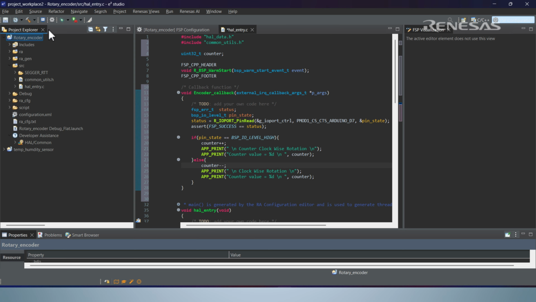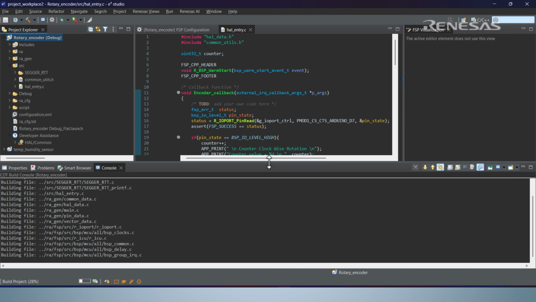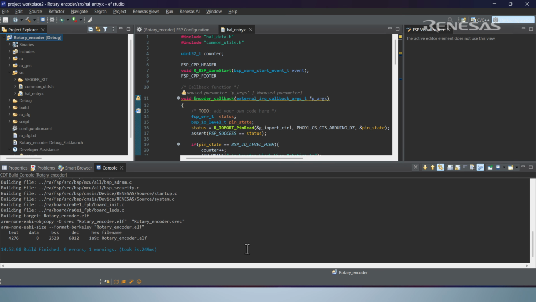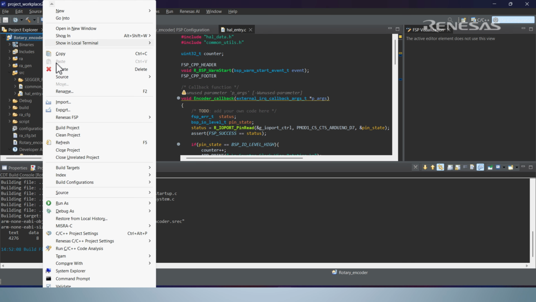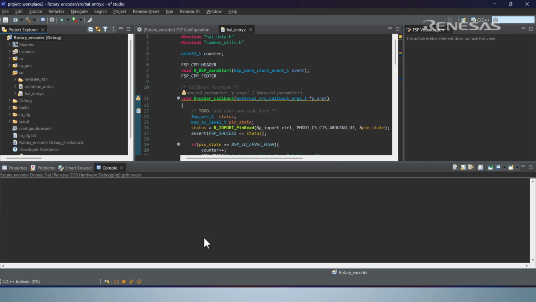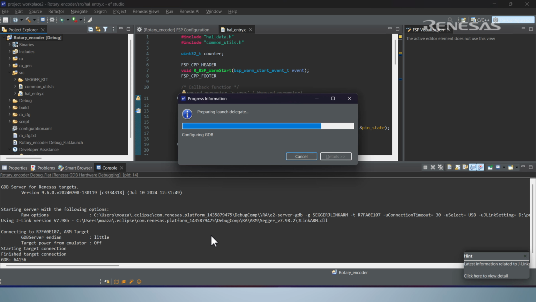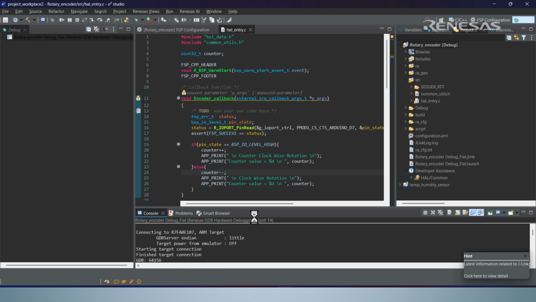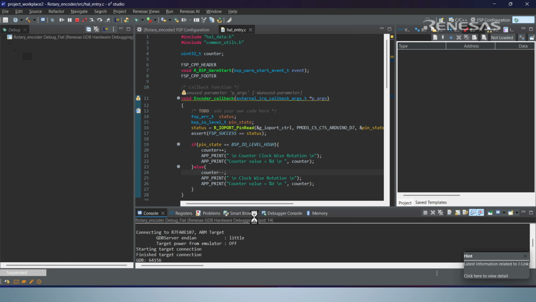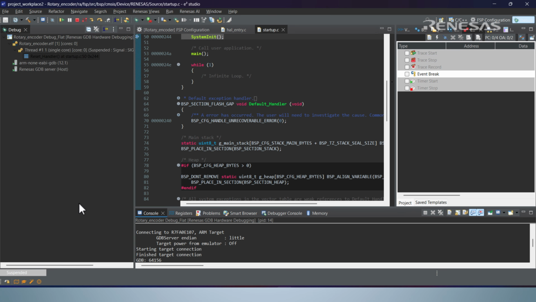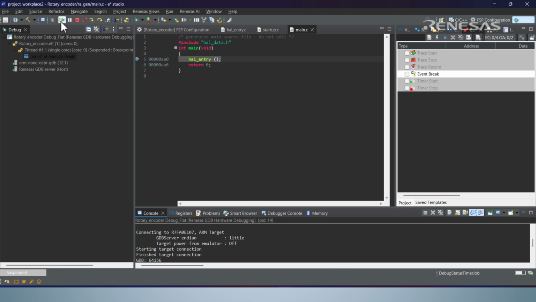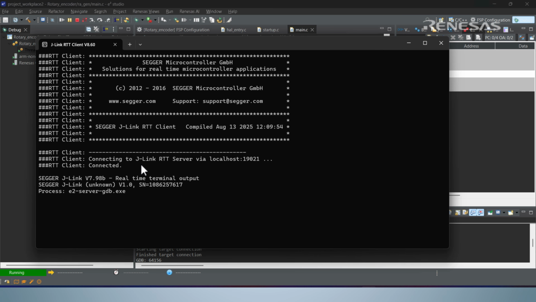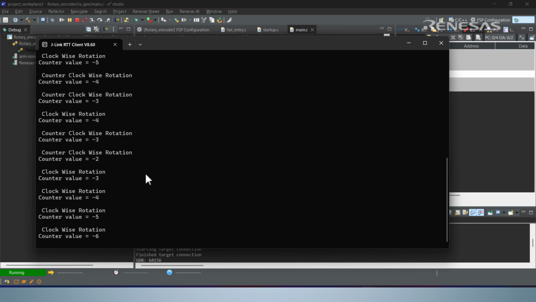Now you can build your project by clicking on your project name, then click on this hammer icon to build your project. After a successful build, right click on your project name, then select debug as, then select SEGGER J-Link hardware debugging. After that, IDE will ask you to switch to debug perspective. Click on switch button to switch to debug perspective. In debug perspective, click on this resume button twice, then open RTT client terminal software. Now if you rotate rotary encoder, you can see the updated value on RTT client software.